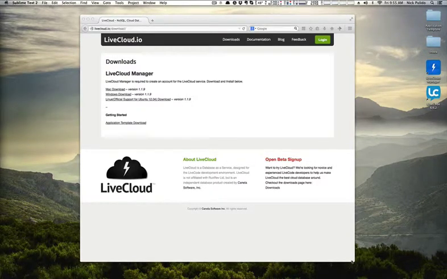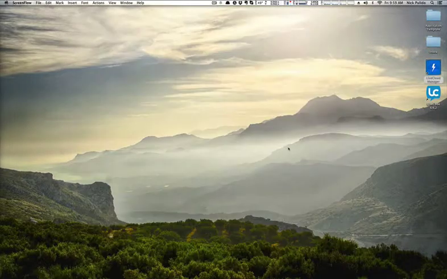I'm going to show you how to get started with LiveCloud using the application template provided on our site. If you haven't already, head over to our site and download the LiveCloud Manager. You'll also want to grab the source code for the application template stack, both of which can be found on our Downloads page. The next thing you're going to want to do is launch the LiveCloud Manager.